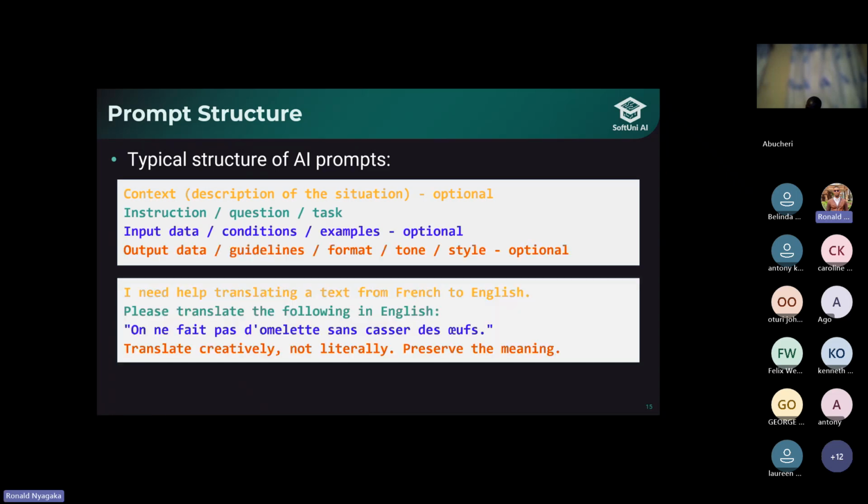Okay, so let me go on. This is the typical structure of a prompt. You have a context, which is optional. You don't need it sometimes; sometimes you can use it to improve your results. You give it instructions or a question or a task. That's the second part of a prompt. You can give it input data. You can give it conditions or parameters that it should stick to, and you can even give it examples.